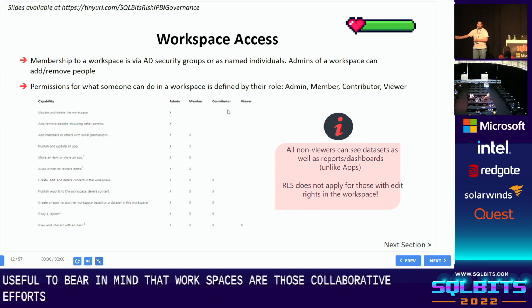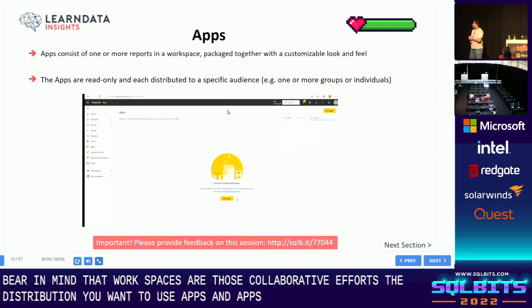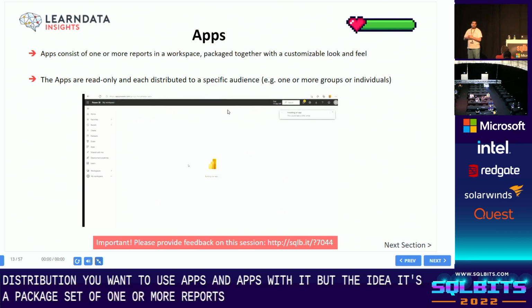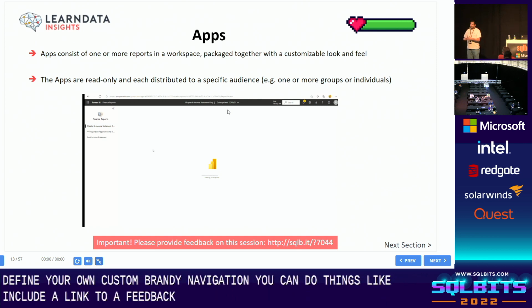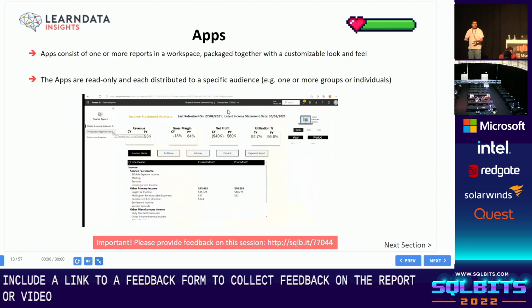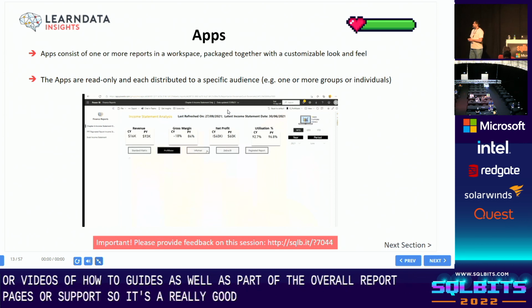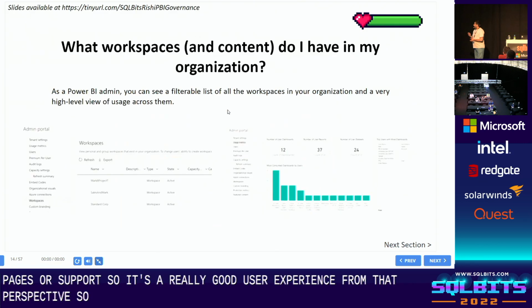For distribution, you want to use apps. Hopefully some of you are quite familiar with them, but the idea is it's a packaged set of one or more reports within a workspace. And you can define your own custom branding and navigation. You could include a link to a feedback form to collect feedback on the report, or videos or how-to guides as part of the overall report pages. So it's a really good user experience from that perspective. Definitely apps are part of that.